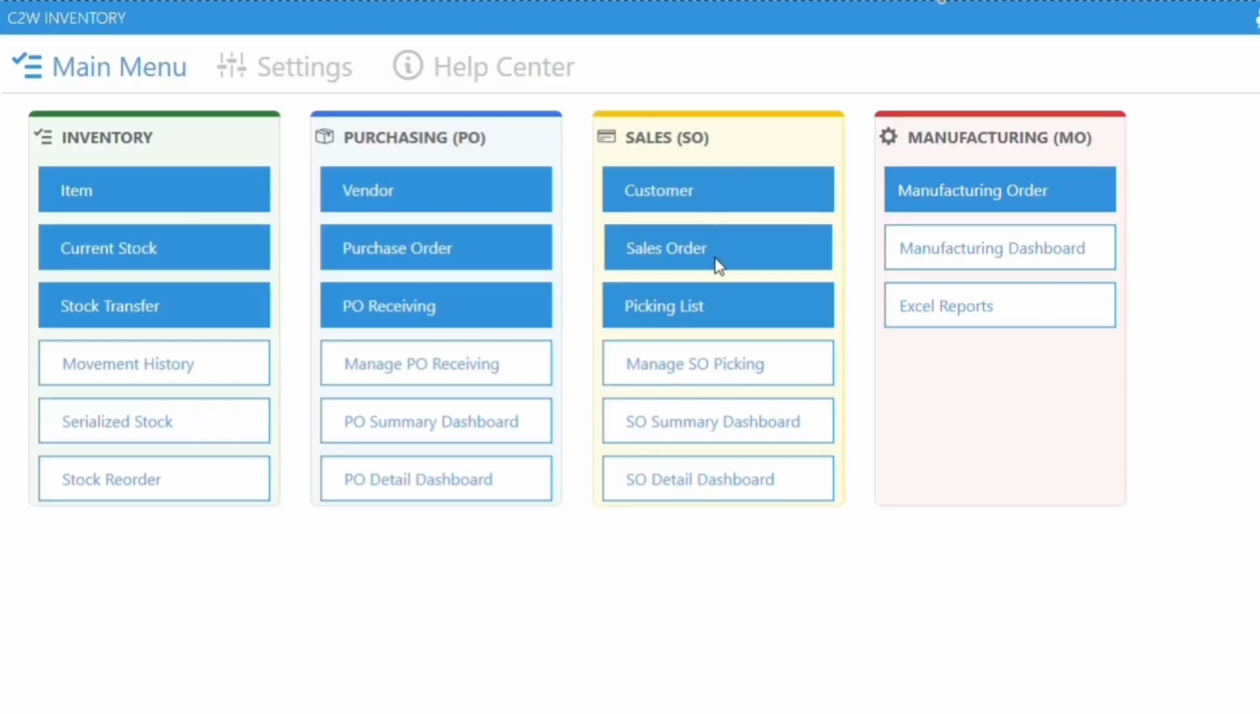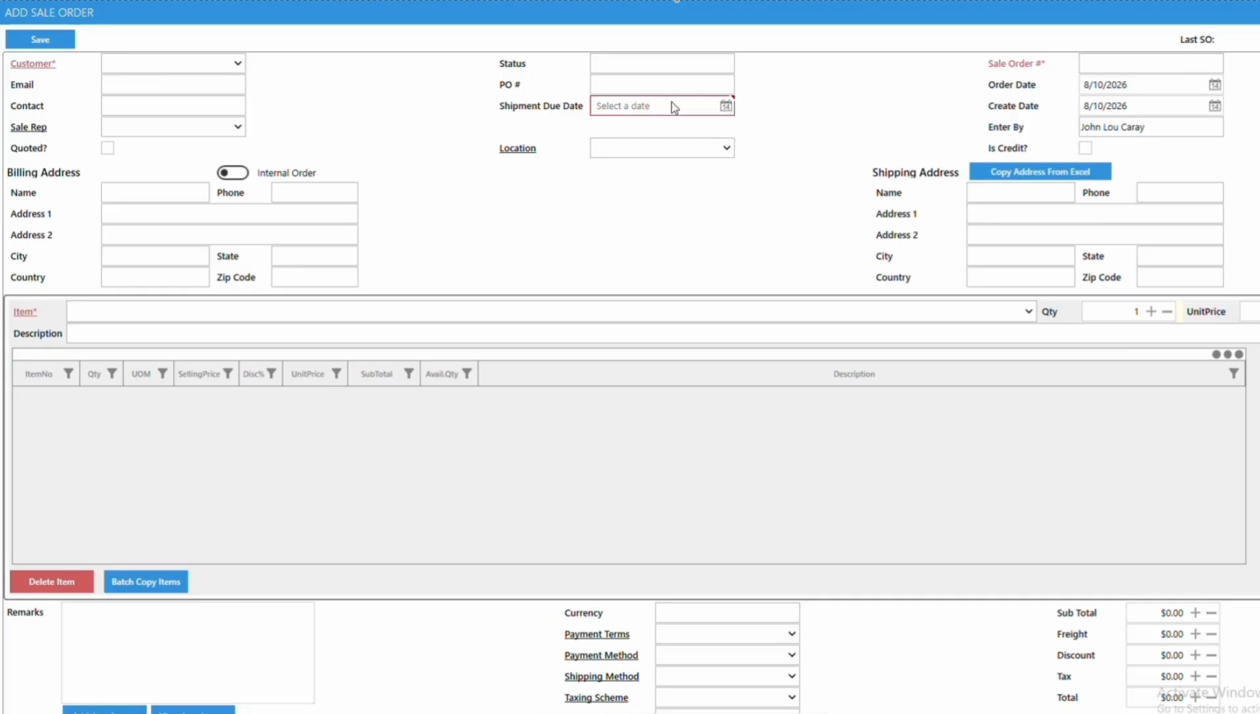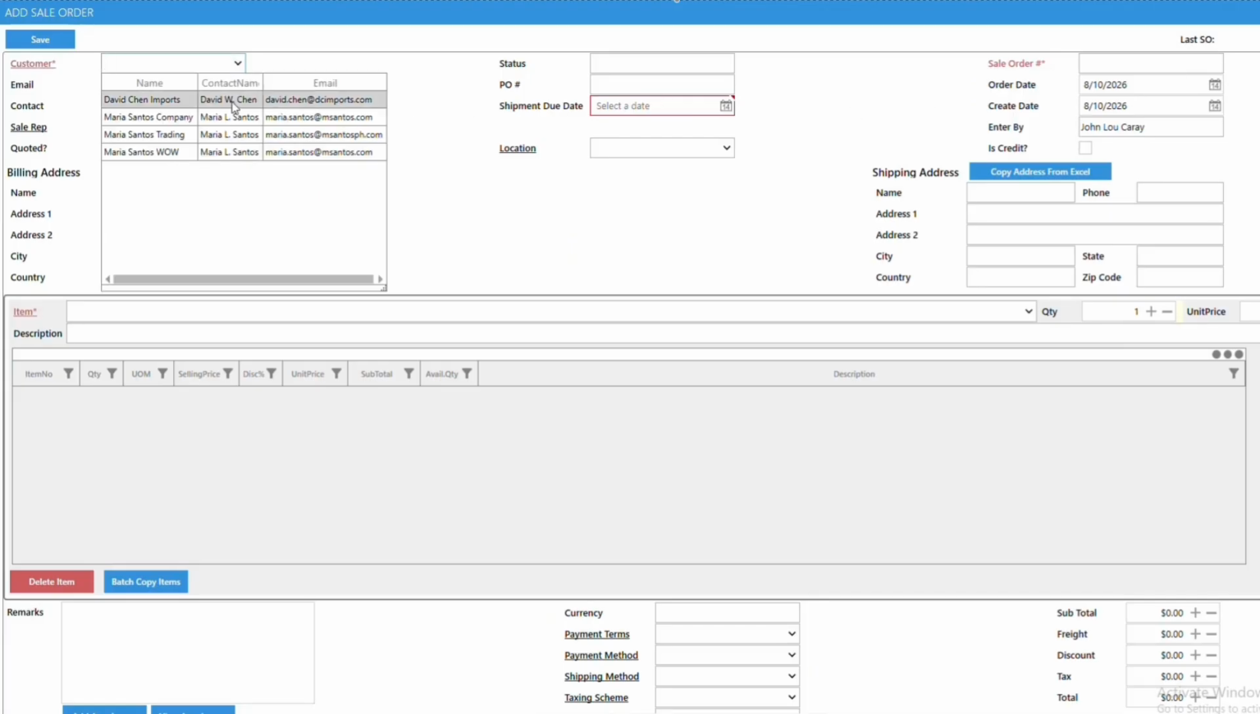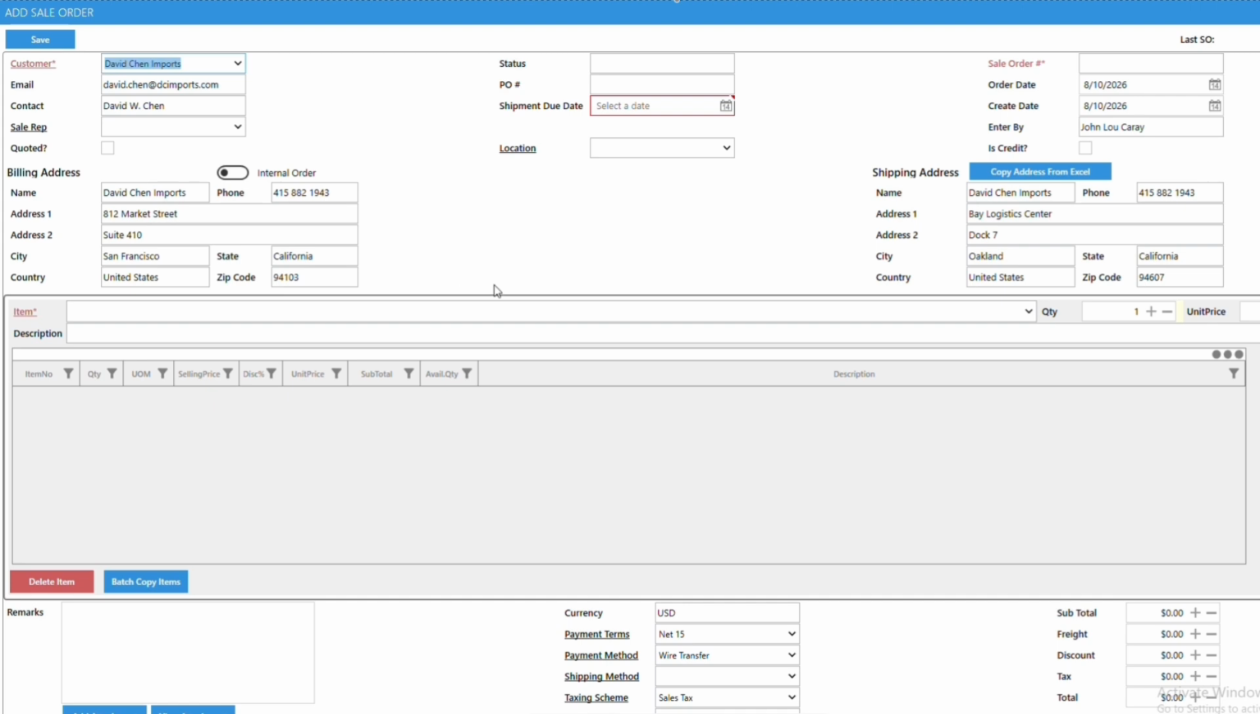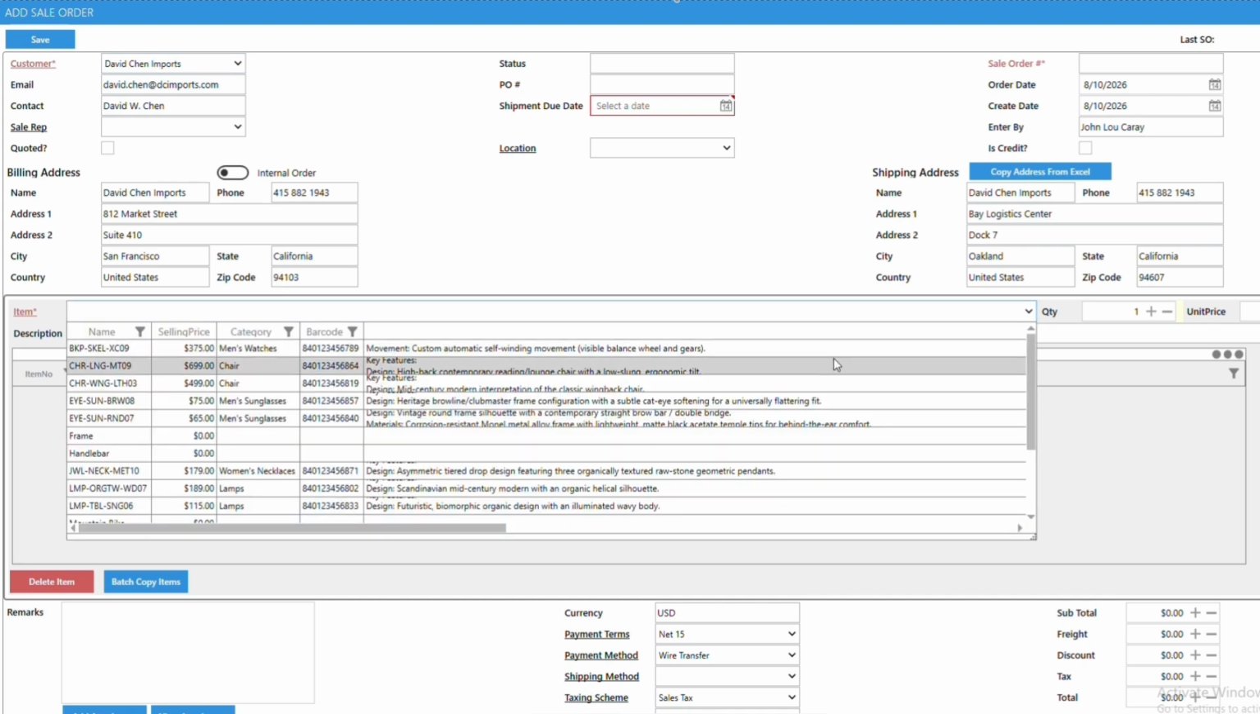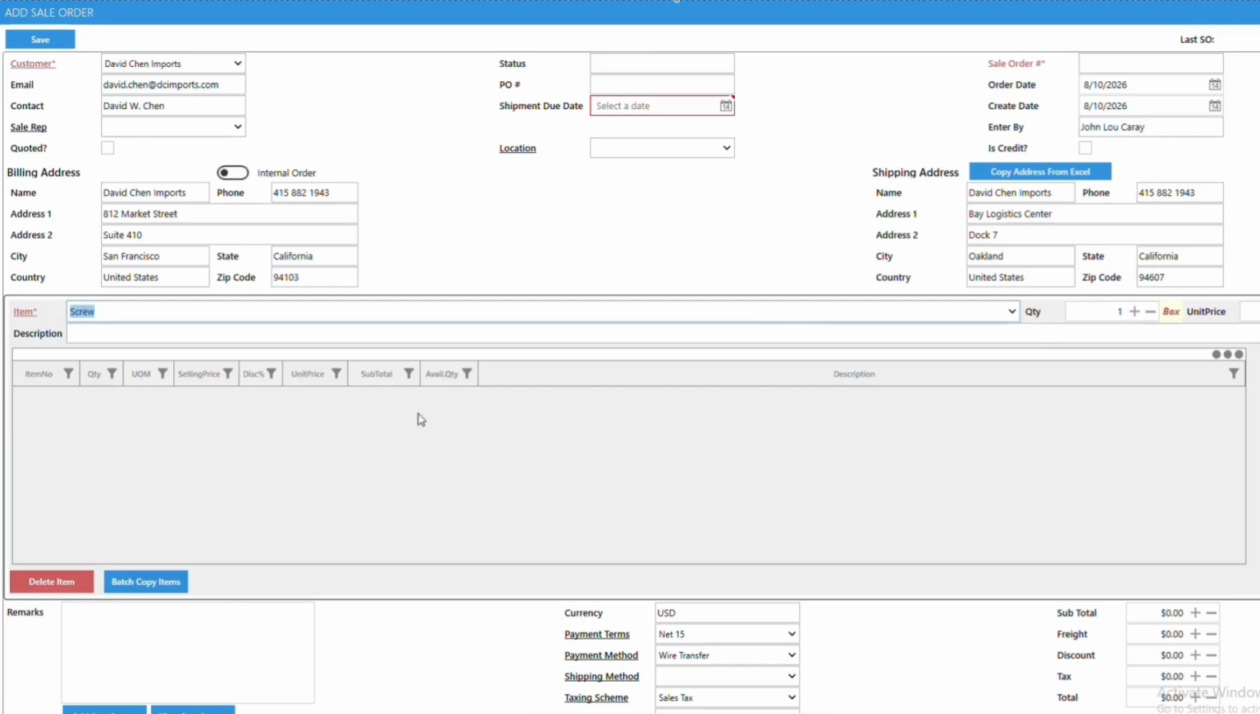Sales order example. We'll create a sales order for 2 boxes. Again, the customer sees 2 boxes. But once the order is picked, C2W automatically deducts 200 individual screws from inventory.